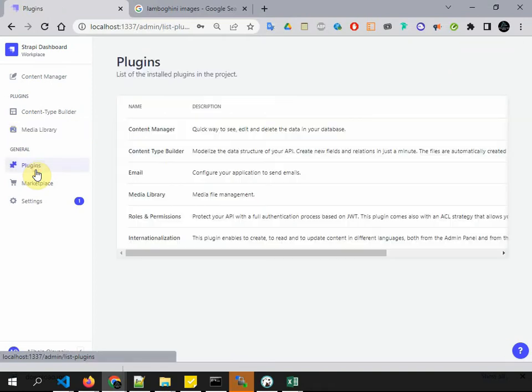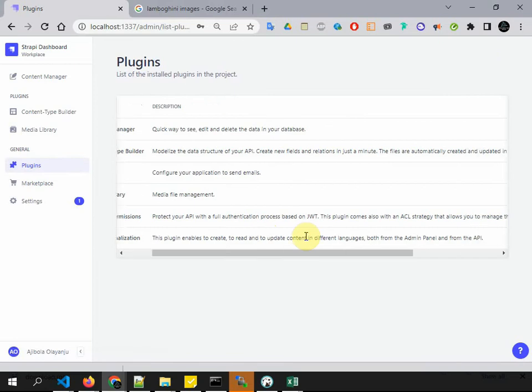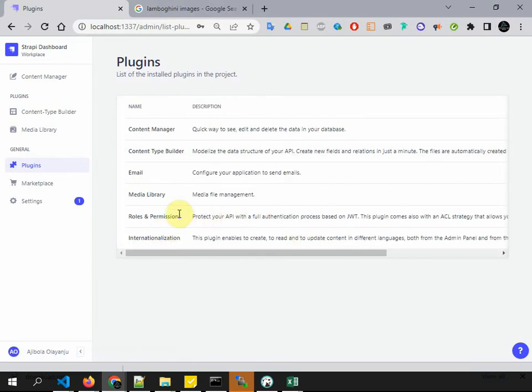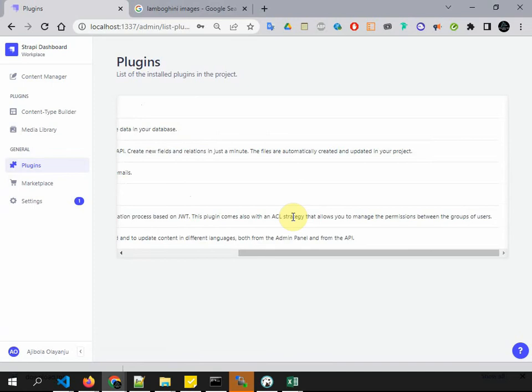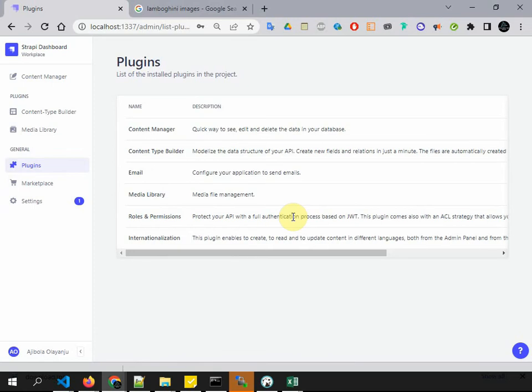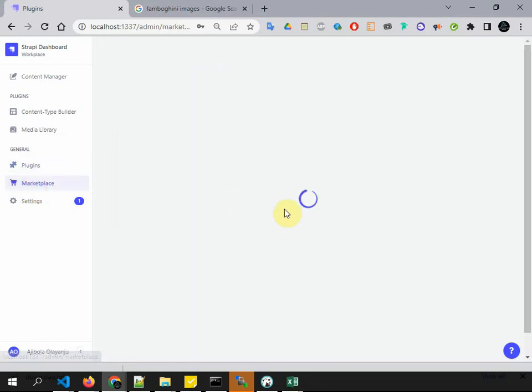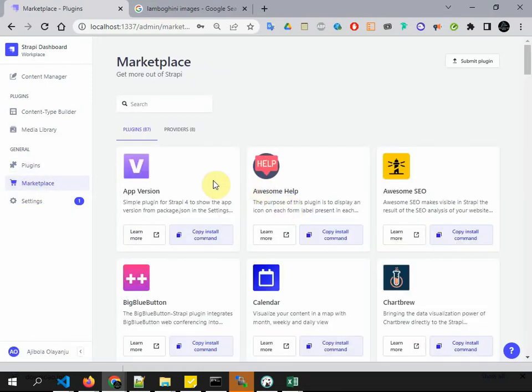So these are the plugins available for us to use. Okay, we have the roles and permissions. Then we have the user permissions too. So we're going to see that shortly. So the marketplace is where you can install all the plugins. You can see we have a lot of plugins. You can also add your own plugins too. That's if you know how to write plugins for Strapi, you can do that.